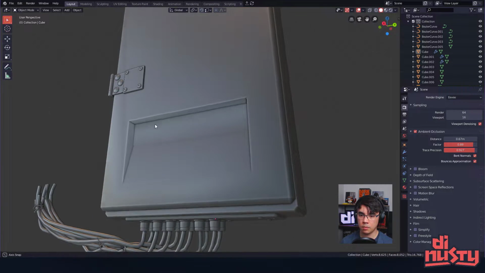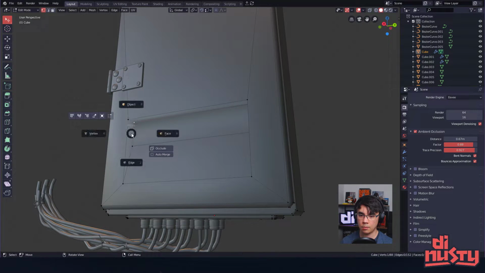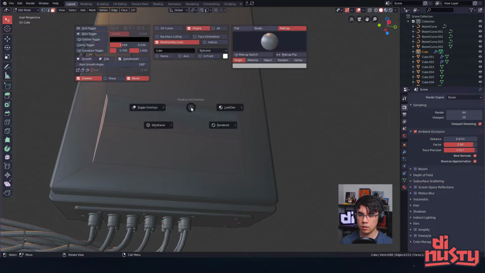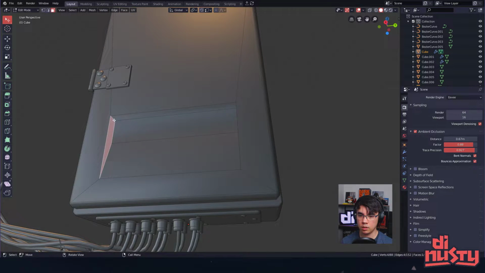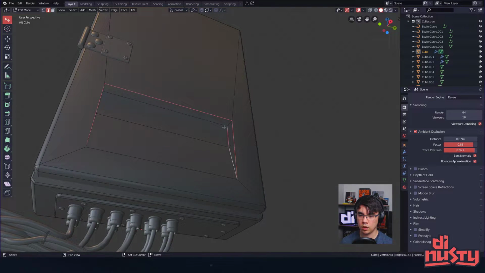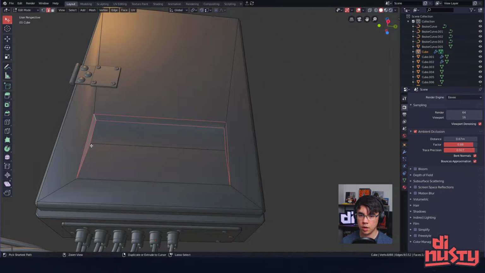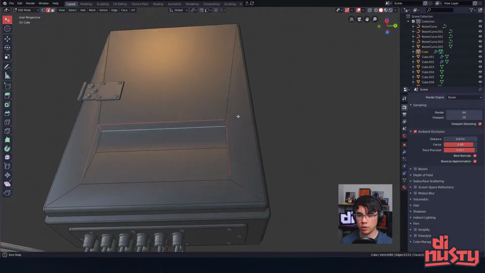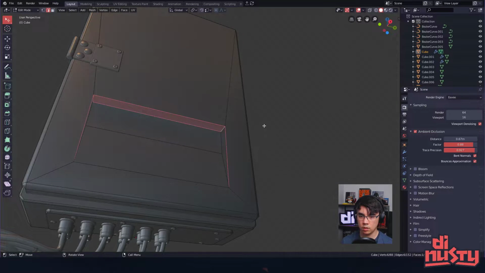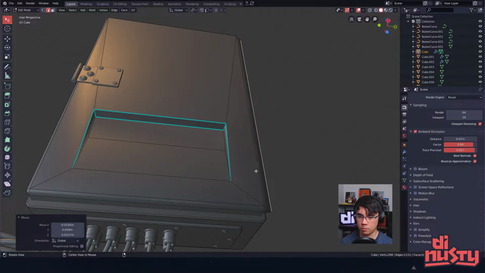Let's go and turn that back on. But we need to grab these faces and let's turn sharp on so we can see what we're doing here. We'll just go edge. We'll grab these ones. Actually, we'll not select those. Maybe this one. So we're going to make these edges hard. And we just right click and then mark sharp.